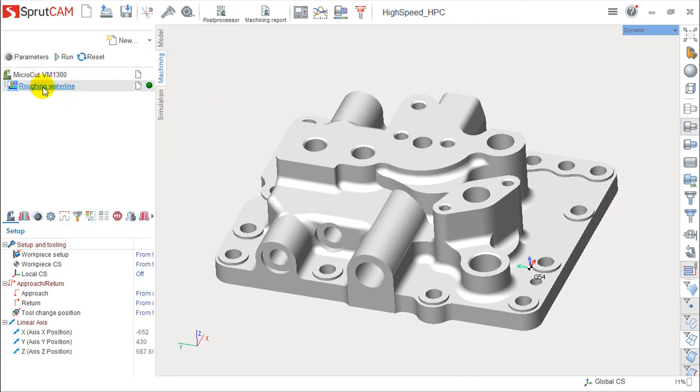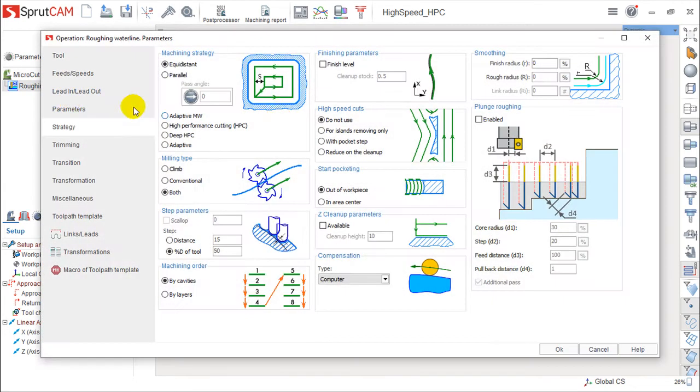The operation is created, and now going inside the parameters, strategy, in this area, machining strategy, I have three different types. I have the adaptative mill. I have another one called adaptative, which is similar. I have one called high performance cutting, and another one, deep high performance cutting. Each one of those is a little different and has specific parameters.